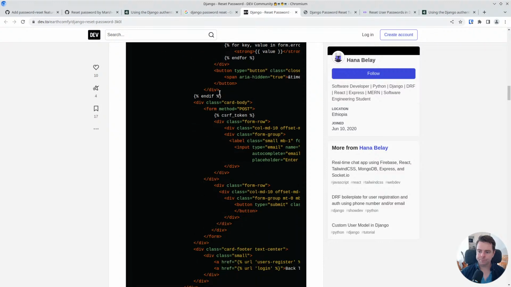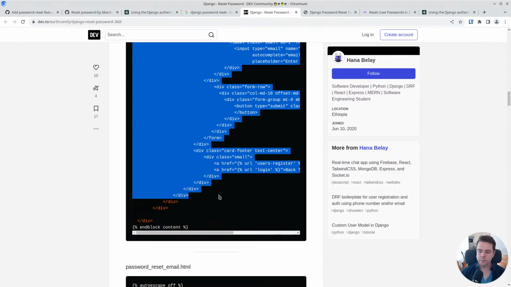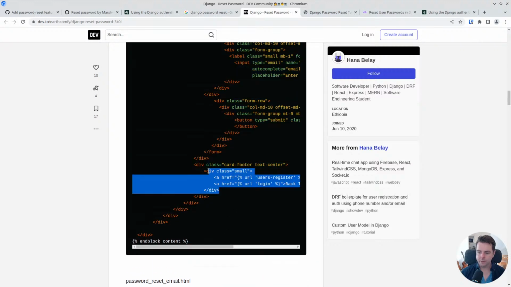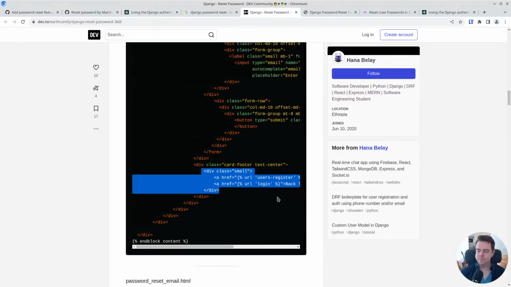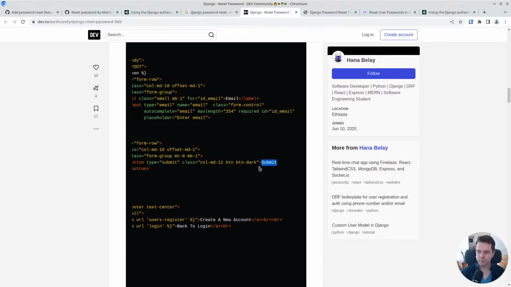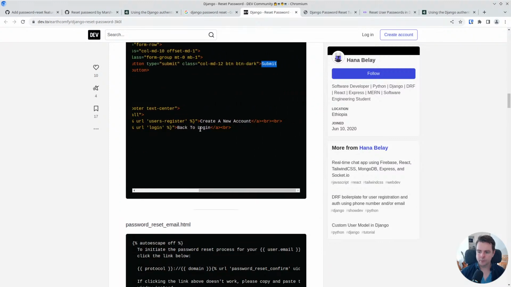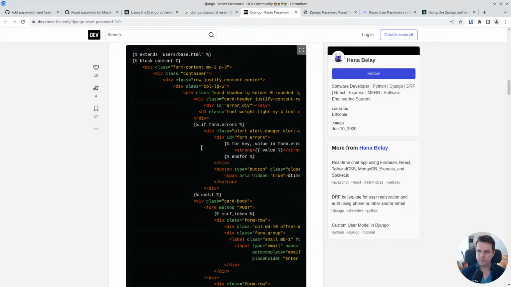Quite a lot of markup. I think I would probably prefer not to write so much markup and just use crispy form. And all I would need to do is add the submit button inside the form tag. There we go, right here. So, and this is interesting. Create an account and login. Very cool. I like this overall.